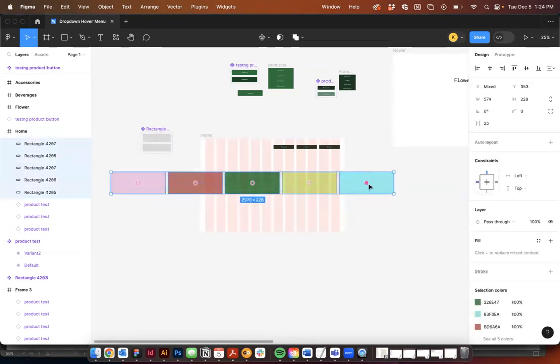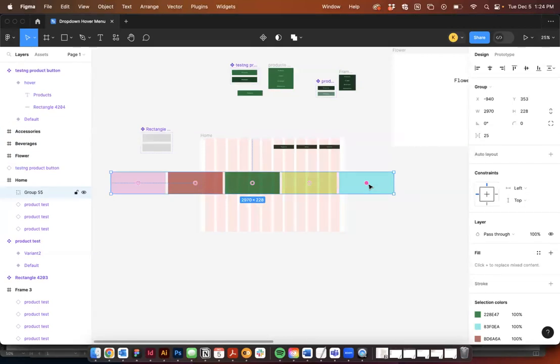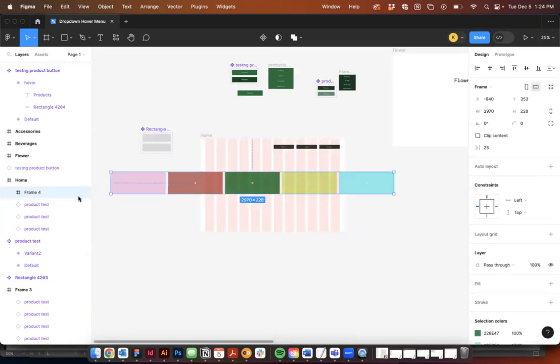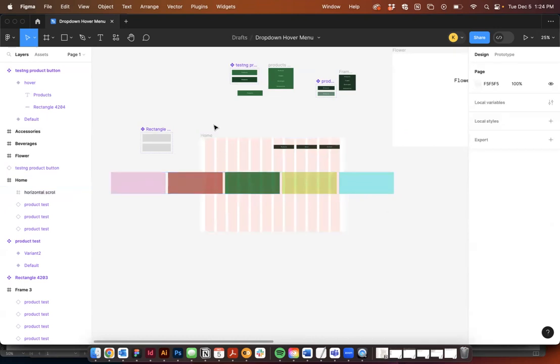If I click and drag across all of those, I'm just going to press group. Then I'm going to right click and say frame selection. So now that it's been framed, I'm just going to call this horizontal scroll. I do have that clip content off, so let's go ahead and bring that back on.